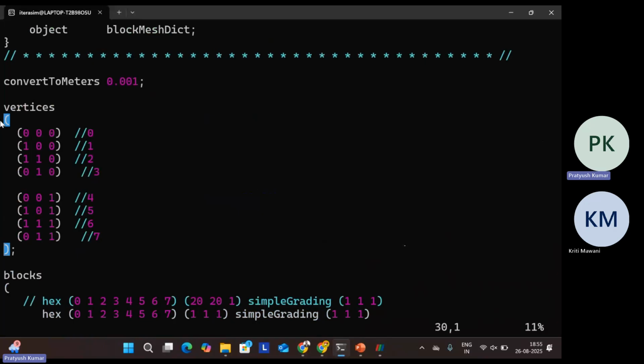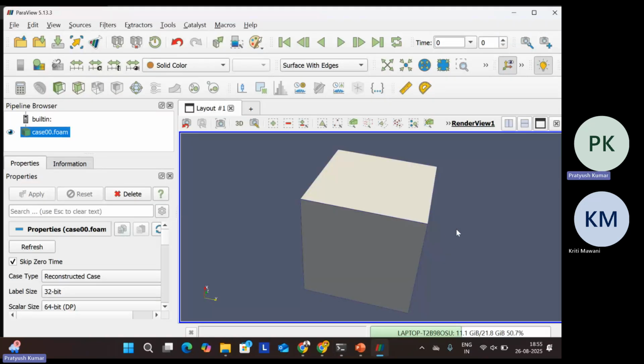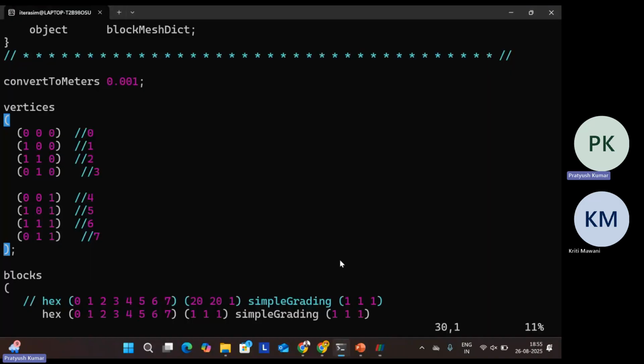So what we have done is taken 8 vertices. Got it? Suppose we want to create one more vertex, then we can just extend this. I will show you. I have one example for that purpose also. But let's first understand how this polyMesh works.